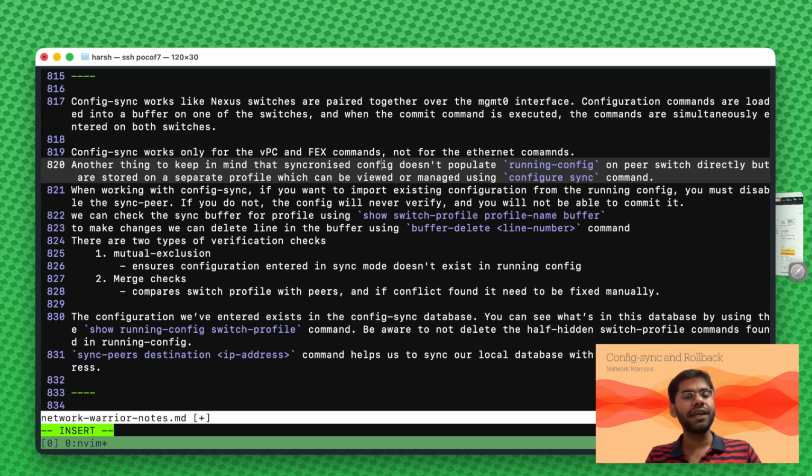Now, when working with config sync, if you want to import existing configuration from the running config, you must disable the sync peer. If you do not, the config will never verify and you will not be able to commit it. So it's kind of a latch and detach scenario. In order to get it updated, we have to detach it from the running config.